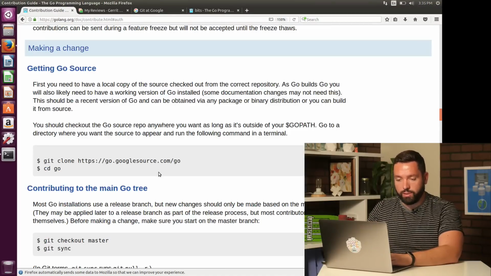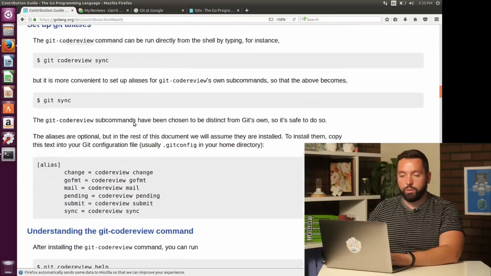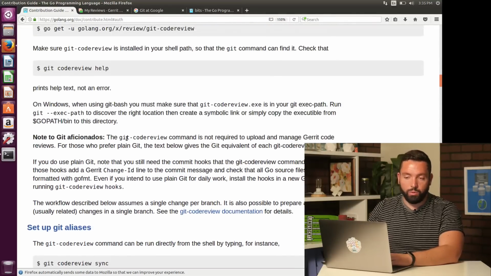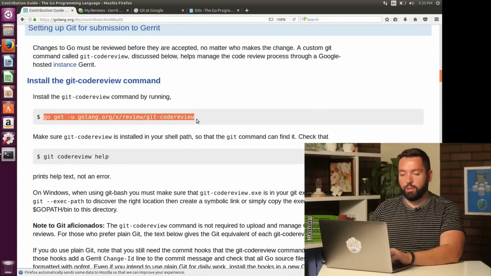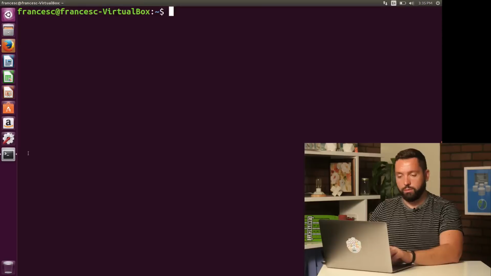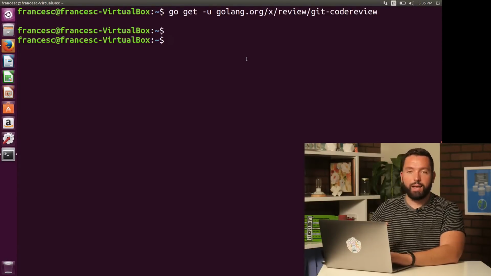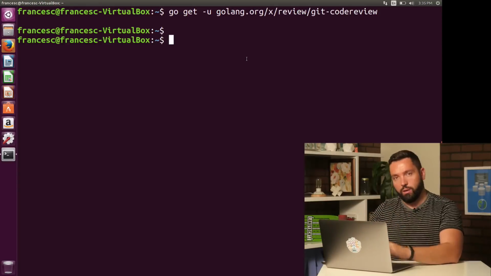So what the guide was saying at this point was we're going to need to add some extra things to Git in order to use it more efficiently. So we have this command here that we're going to need to run. Whoops. That will install something that will allow us to use Git in a much easier and more Go idiomatic way.